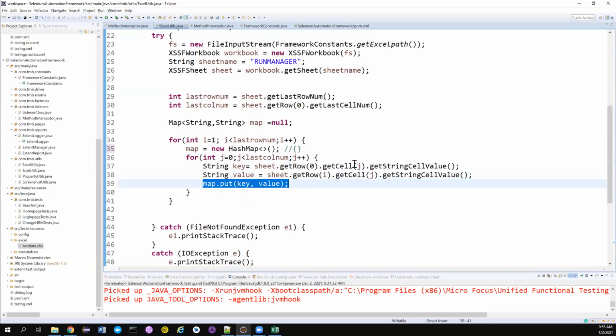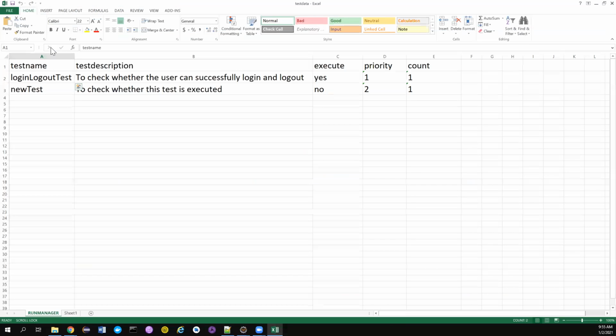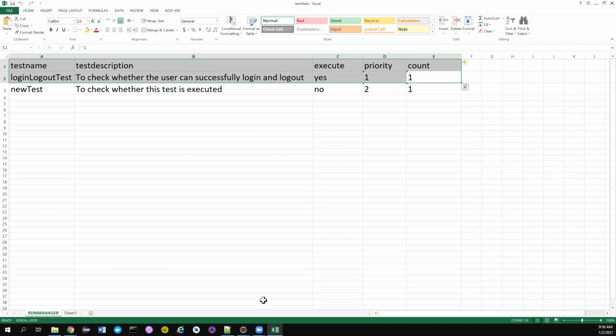Now the j will get incremented. Now it will read get cell of 1, 0th row, second column. So it will come here and fetch this. Sorry, j is 1 now, so it will fetch the test description as the key, and the value will be this. Next the j loop will increase. Again, this will fetch this, this, this. So these two rows will be stored in the form of a hash map.